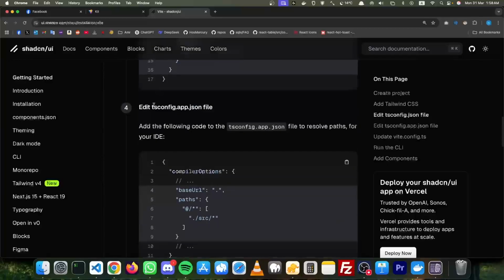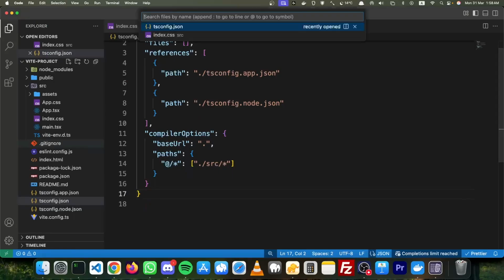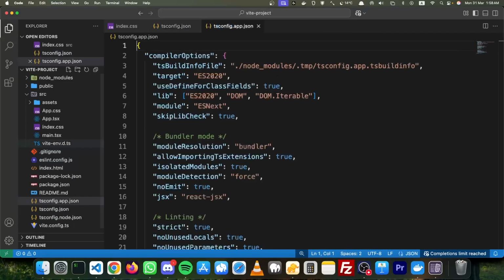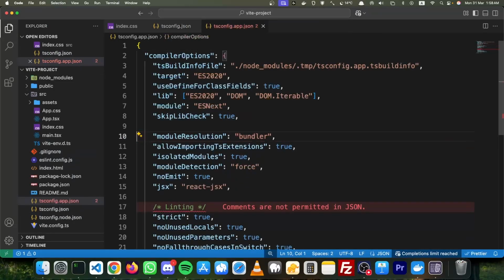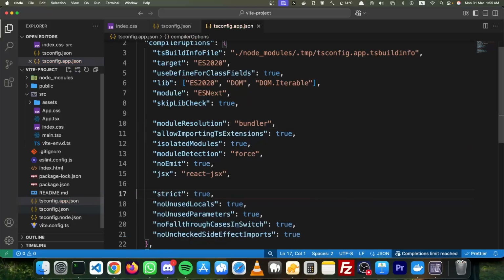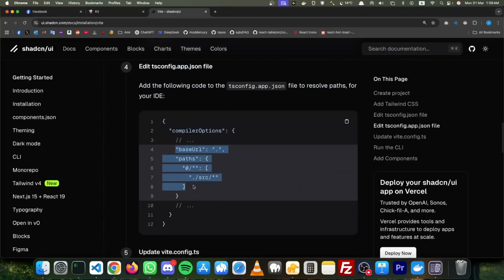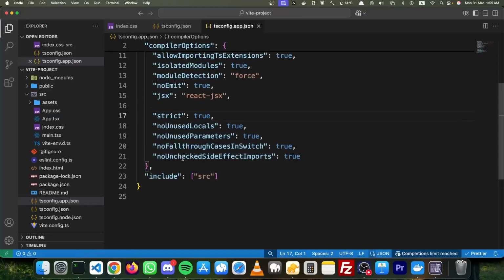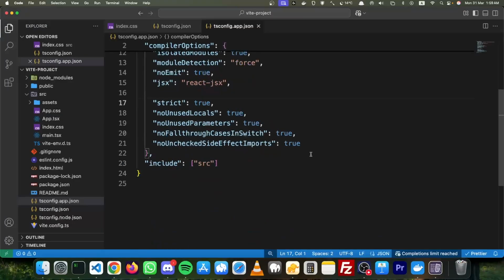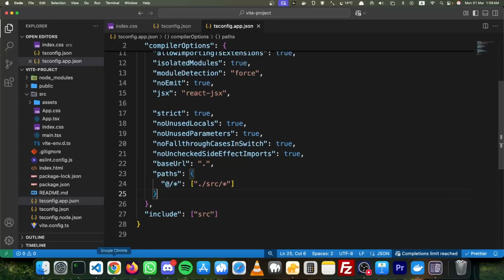Then number 4, tsconfig.app.json. Remove comments, it makes issues here. Then copying these lines, adding in the compiler options. Down in the compiler options, we are adding this base URL.